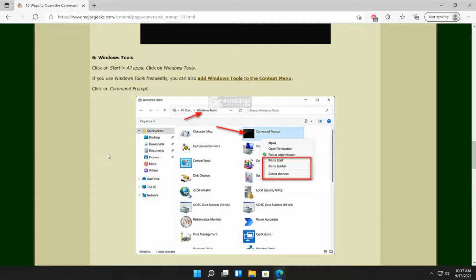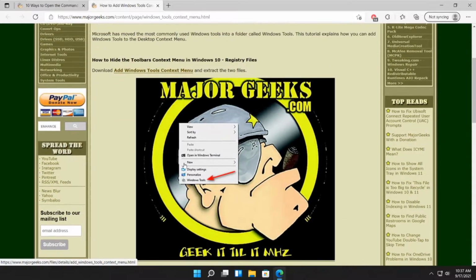Not a big fan. What I've done with this is, as we move down the list, I actually make the easiest stuff go to the top. The less likely you're going to use it, the harder to get to, I've kind of put down here lower. So you'd have to actually open Windows Tools, or you could add it to the context menu here. Once again, that's kind of a neat one.